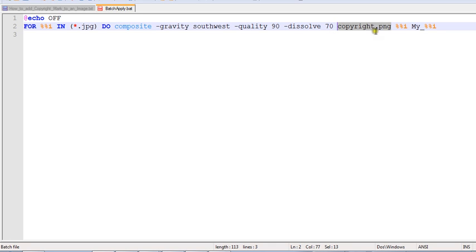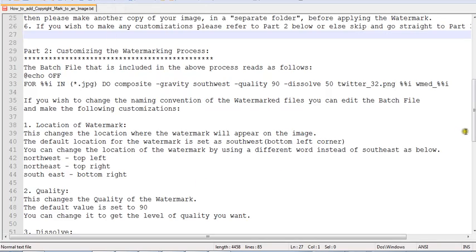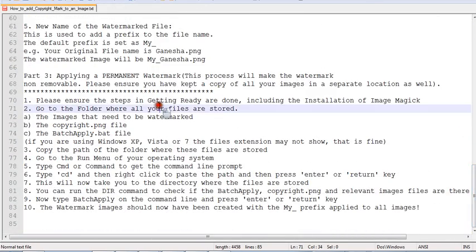You can change it to a different PNG file or a different file that you have with which you want to apply the copyright watermark or whatever other watermark you want to apply. And then this is the file that the watermark is being applied on, and this is the output file. So the output file for every file would have a prefix. Now we've set the prefix to be my underscore puja, but you could have a different prefix to the file if you want to add it. So that's the customizations.